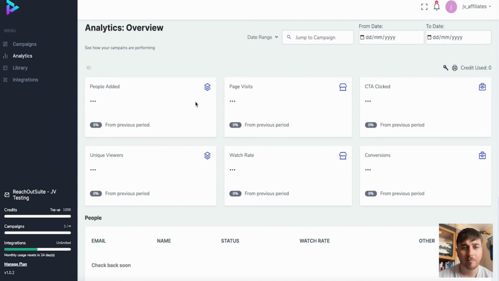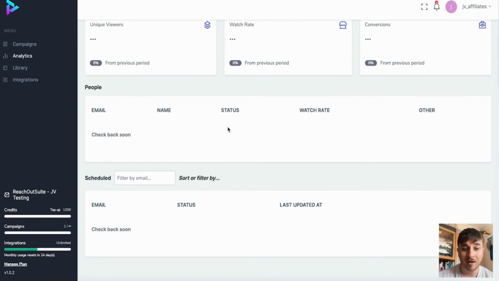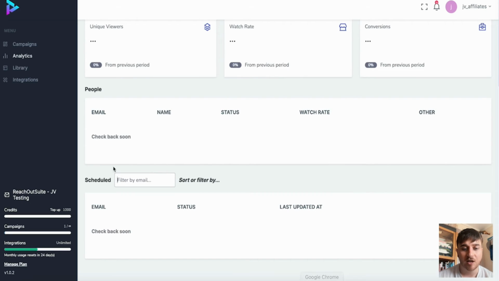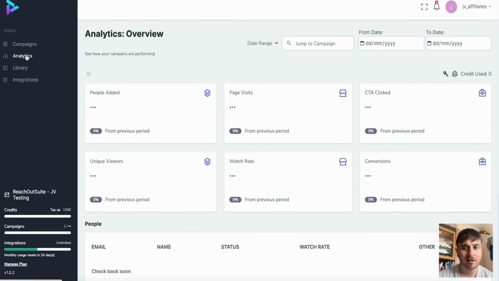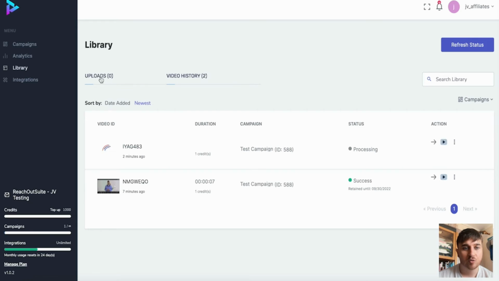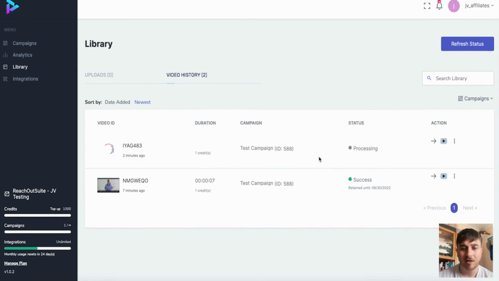We then also have people added, page visits, call to actions clicked, unique viewers, watch rate, and conversions. If we had any people, they would show here, and we've got information for their email, name, status, watch rate, and other. And we've also got the scheduled section here. Below analytics, we have library. This will show our uploads and our video history.